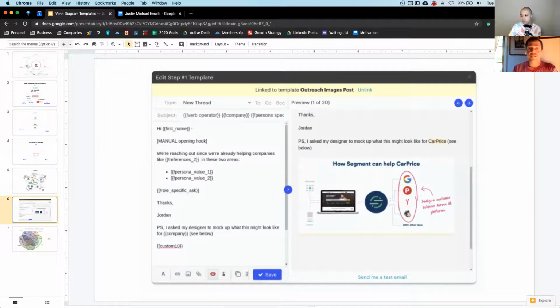So what these guys are doing, and it's kind of amazing, is they have that personalized manual opening hook. And then in this case study for segment.io, and if you reach out to me on LinkedIn, just Justin Michael, I can share it with you, this is the example of the email rendering on the right-hand side. It says, I asked my designer to mock up what this might look like for Carprice, which is the target prospect. But what you're seeing in the imagery is dynamic.